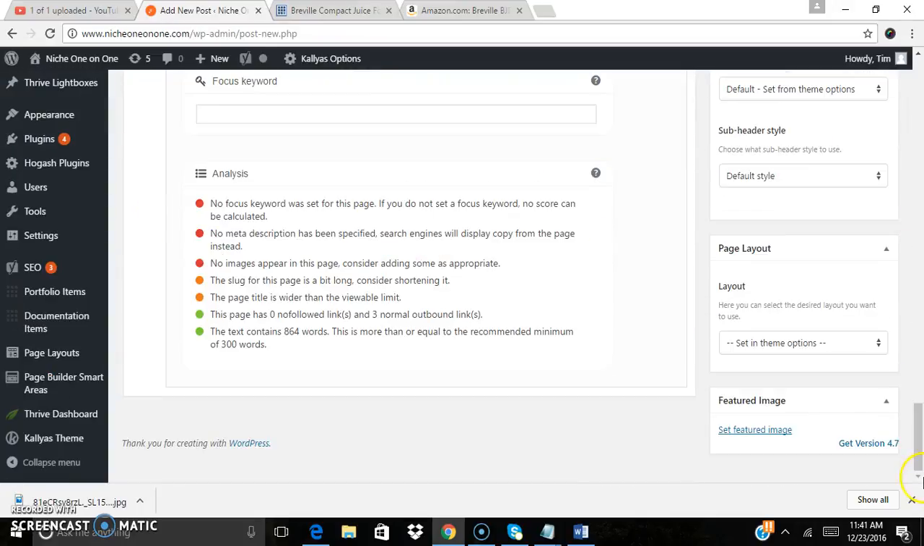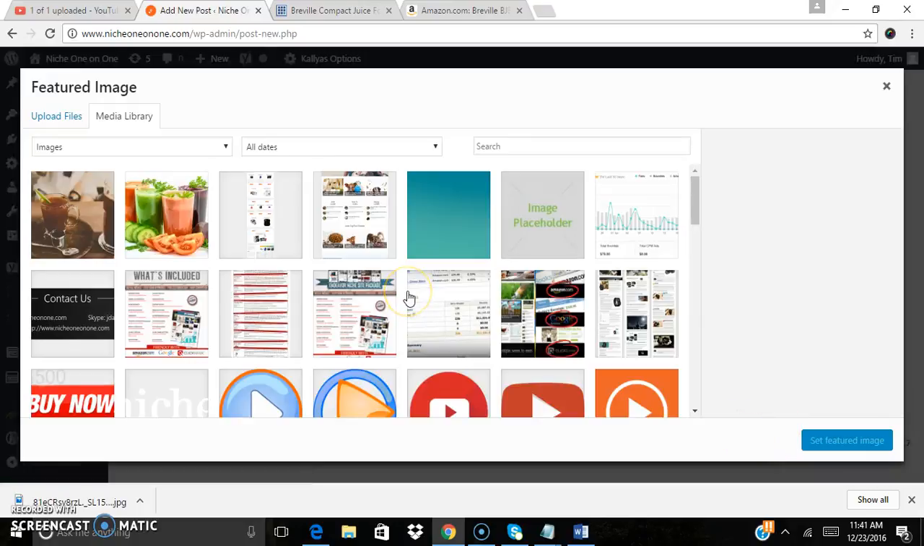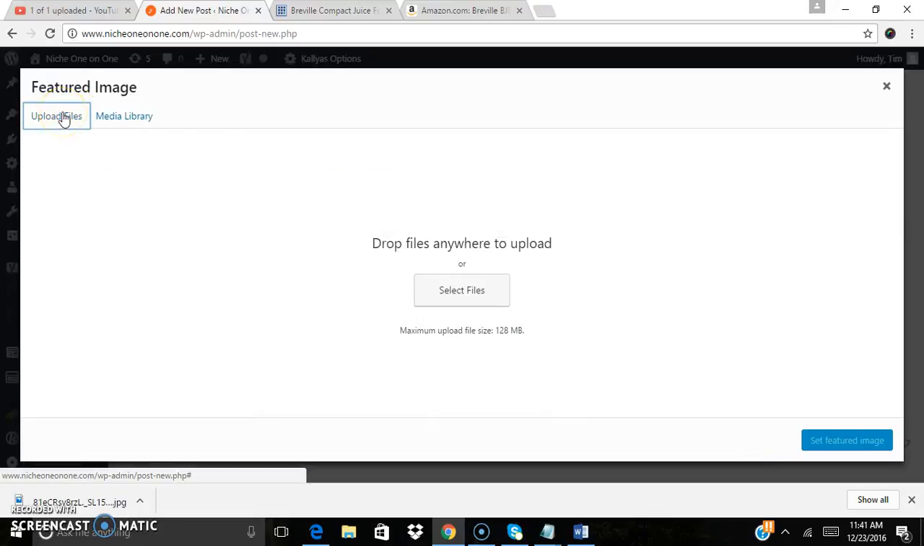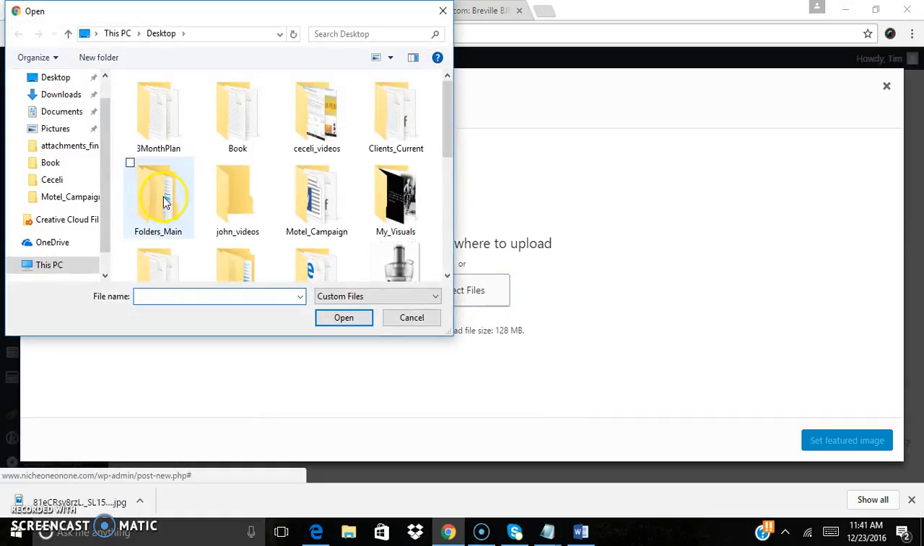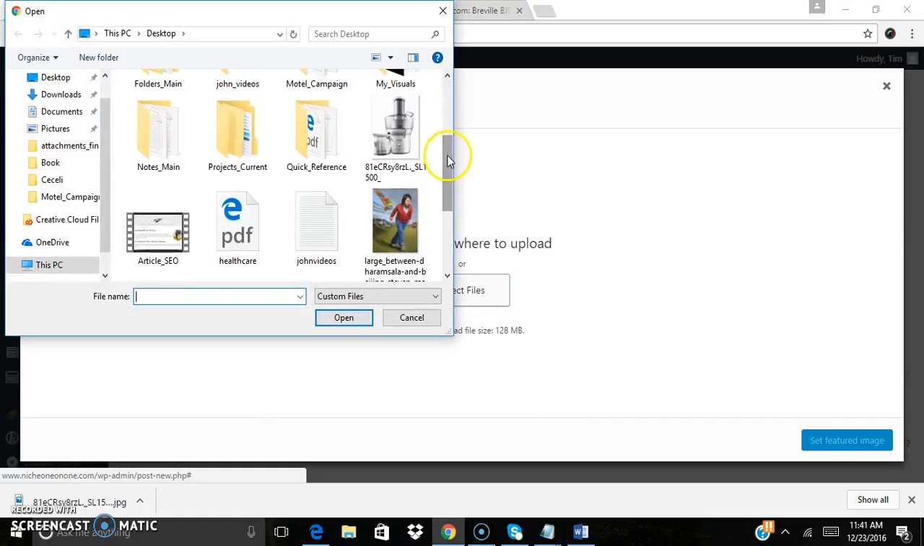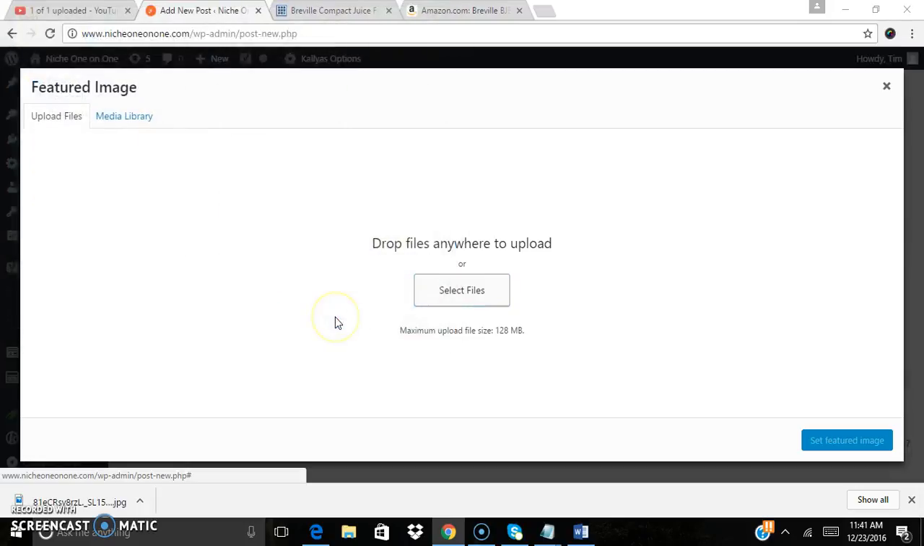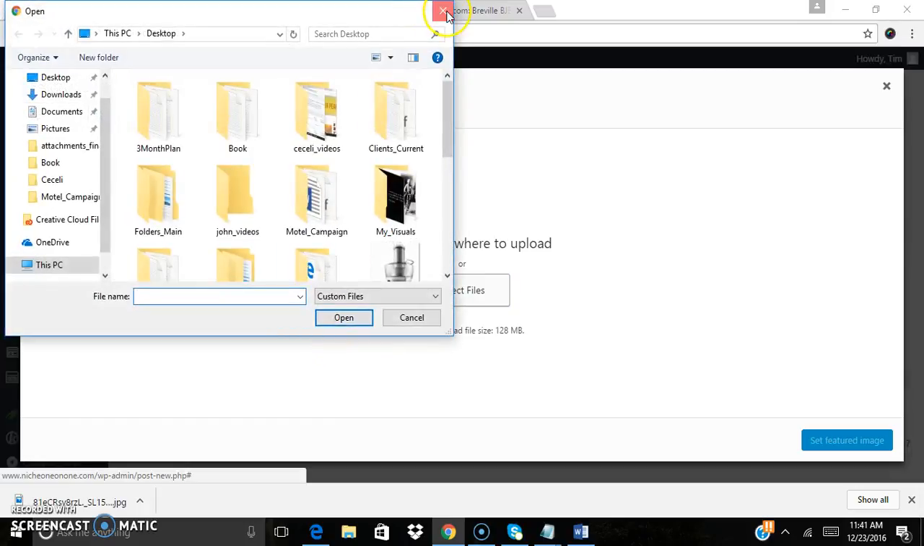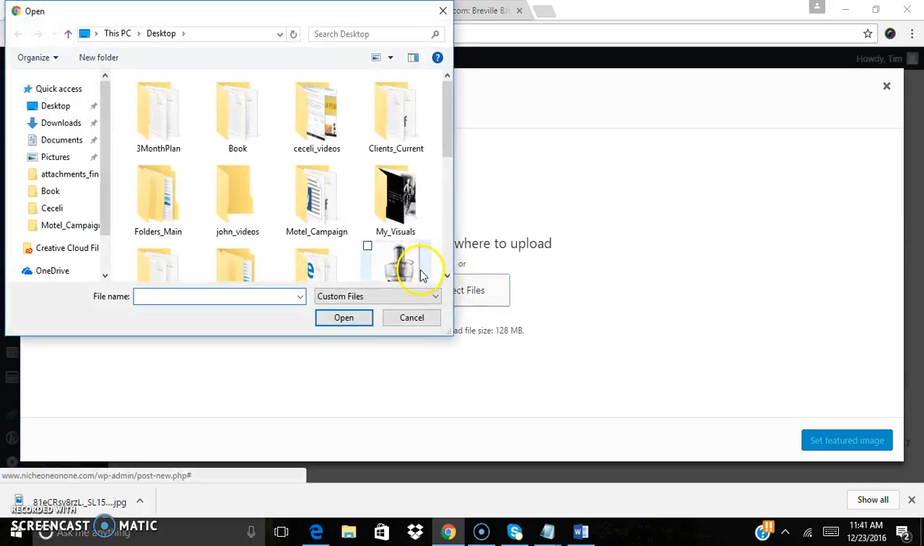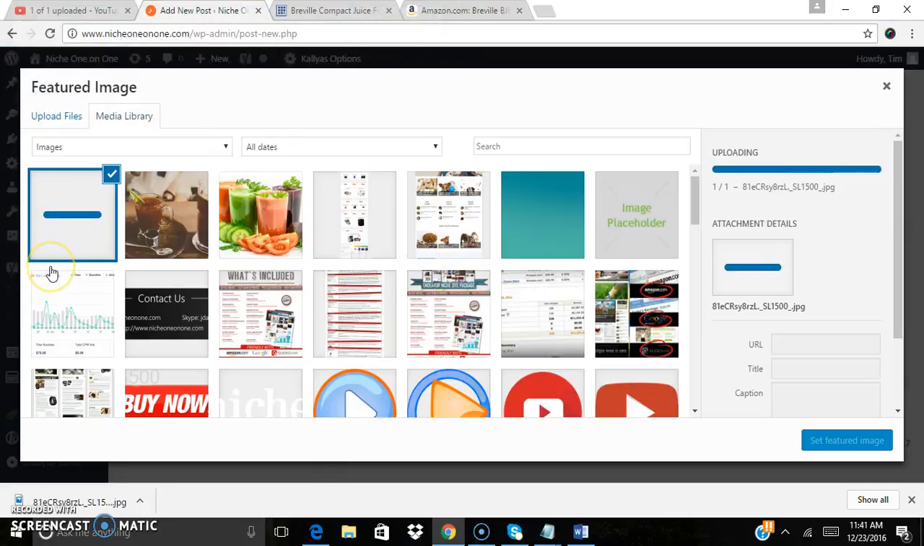So let's scroll down, and this is where we add our featured image right here. We're just going to set featured image. If you're a blogger, you've done this before, I'm sure. It's pretty straightforward stuff. And then upload file, select file, and find it. We put it on the desktop, so I'm going to click that and open it. Oh, that didn't work. There it goes.